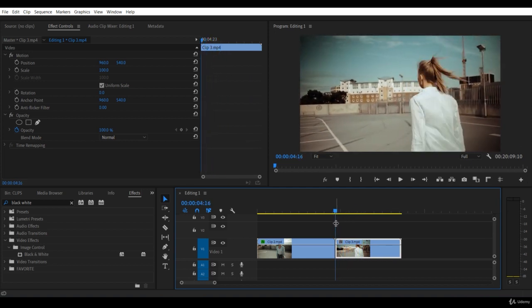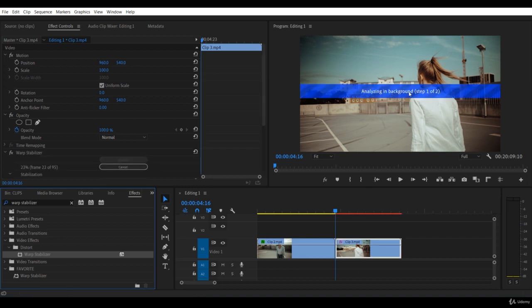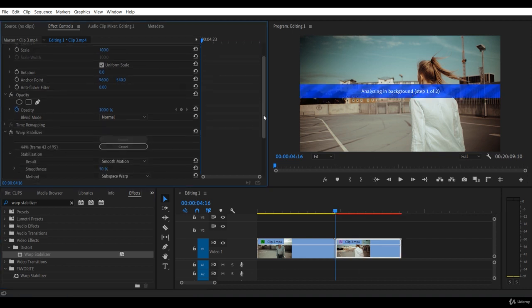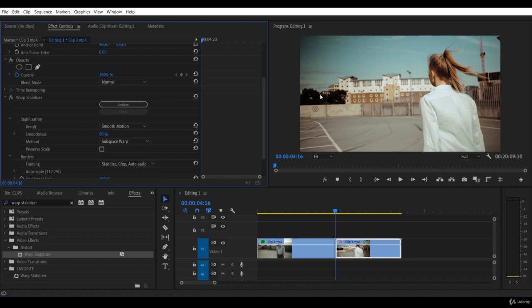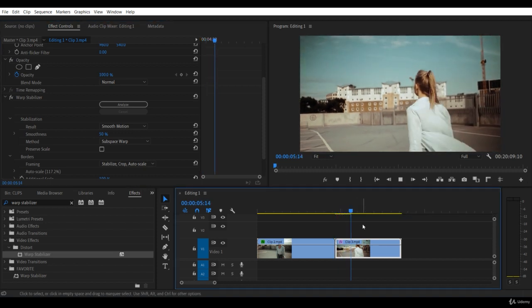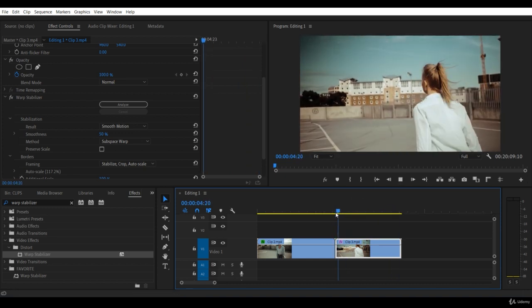But we can get rid of the shakiness by applying Warp Stabilizer effect. So let's go to Effects tab and type Warp Stabilizer and drag the effect to our clip. Now you can see it says Analyzing in background, which means that Premiere Pro stabilizes the clip. Once the clip is stabilized, the Analyzing in background will be gone. So let's have a look at the clip after applying Warp Stabilizer. Look how smooth it is now.